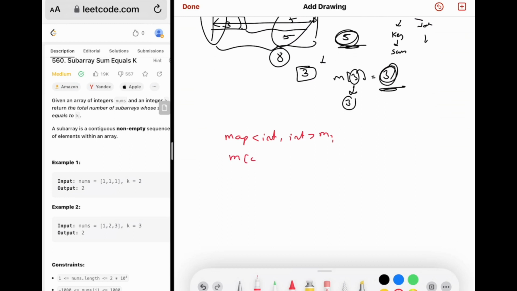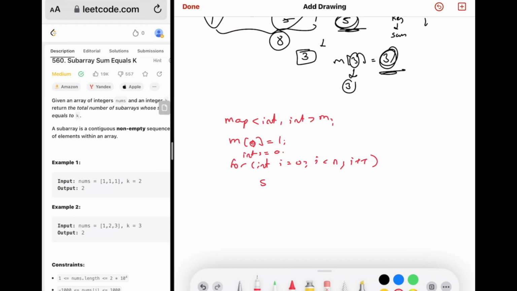So initially we don't have any sum, right? That is we are having 0. This is also a possible case, right? M of 0 is 1, that is we haven't taken any number into consideration, that is we have a sum of 0. So for int i equal to 0, i less than n, i plus plus, let us take a variable sum equal to 0, then s is equal to s plus nums of i, that is we are here, in the first element.